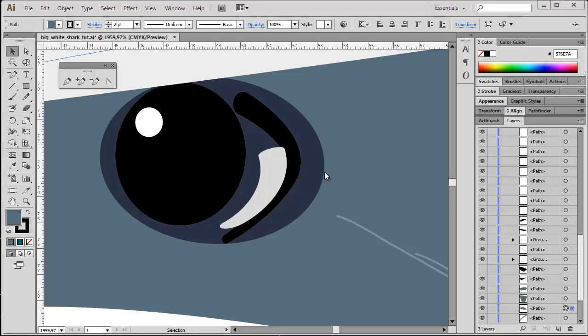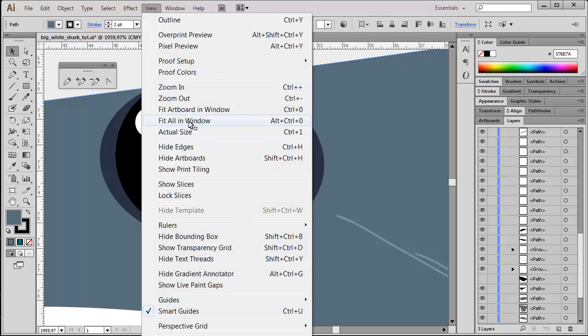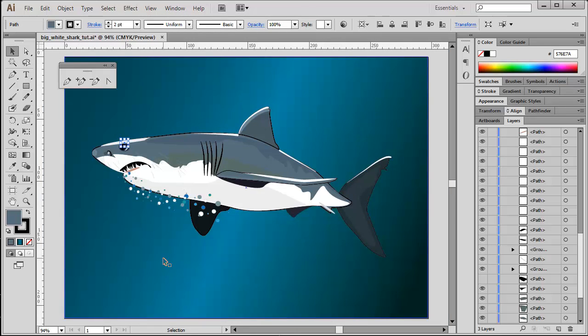We also need to make sure that our artwork contains no stray points. Stray points happen all the time. You just use your pen tool, you click once on the artboard, and then probably shift to another tool and forget about the point you just created, you have a stray point. I'm going to downscale the view.